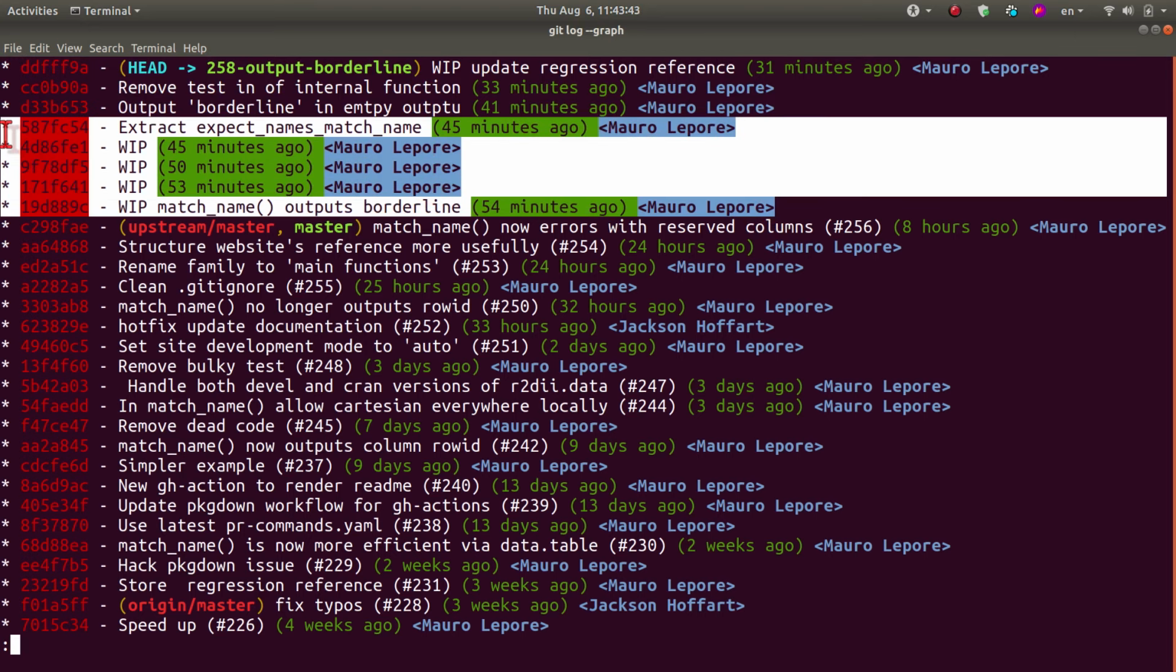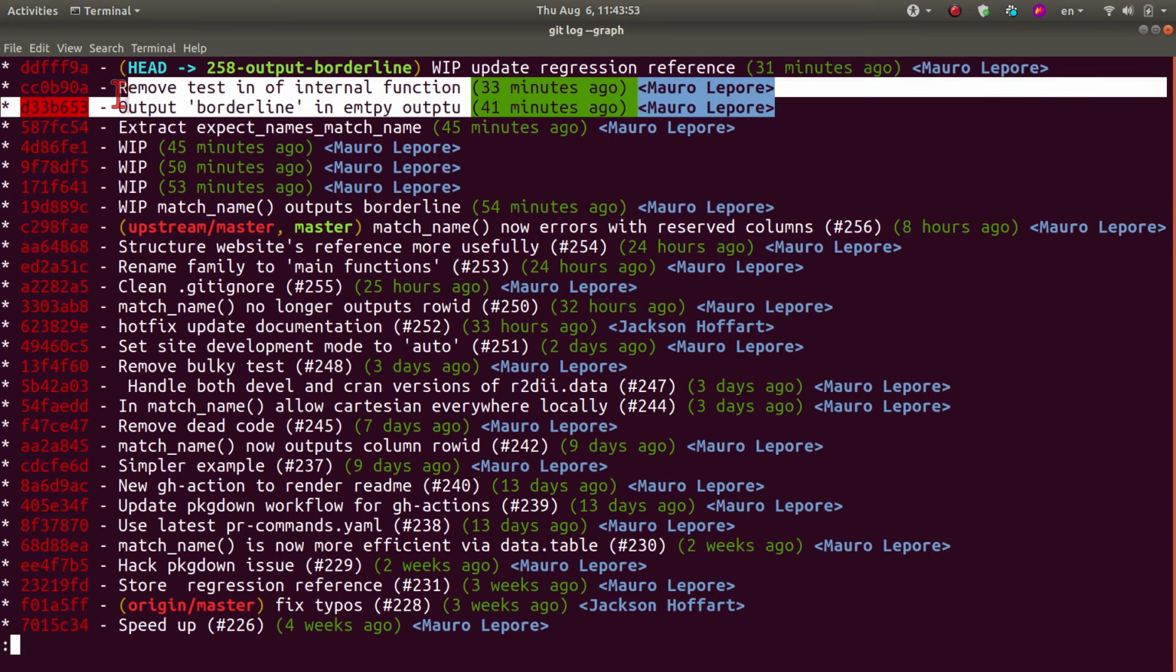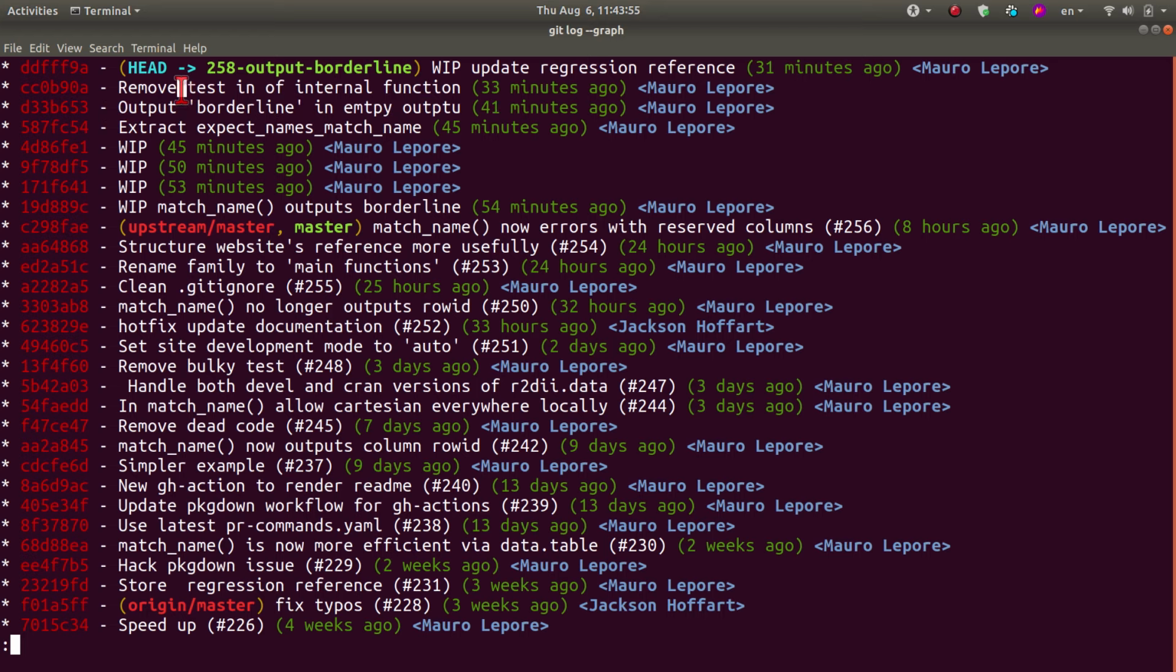For example, all these commits here seem to relate to the same problem, and I could probably squash them. There are a few that might want to live on their own. So let's clean these things up.